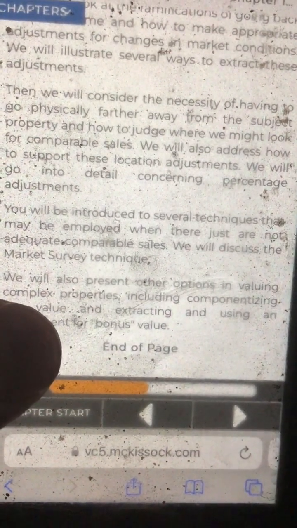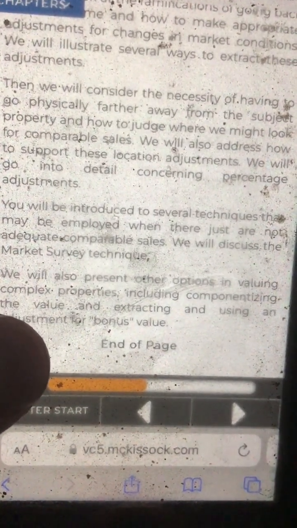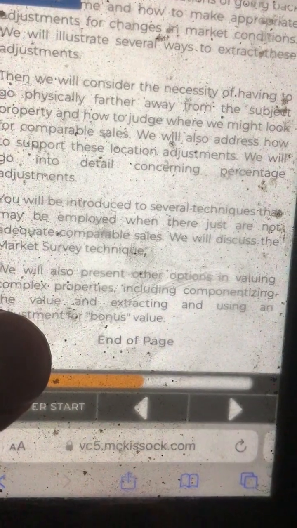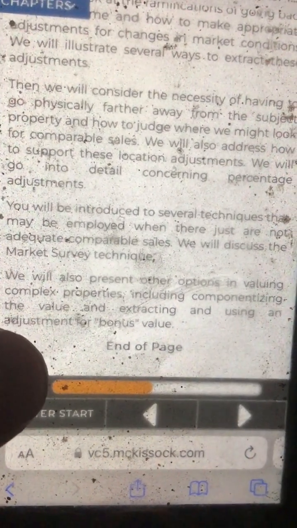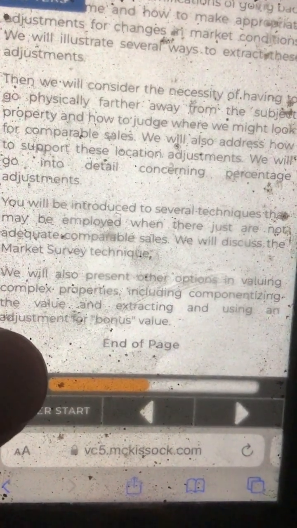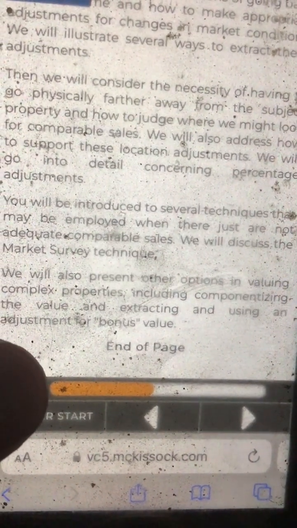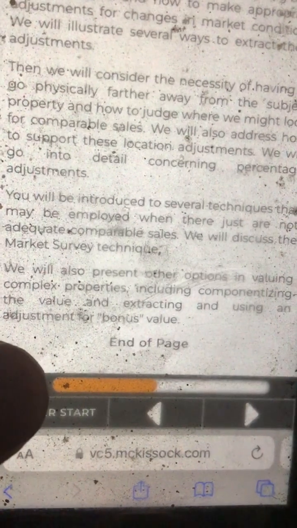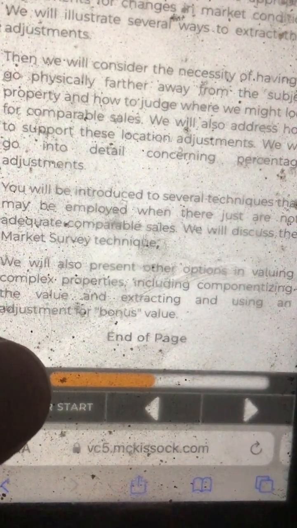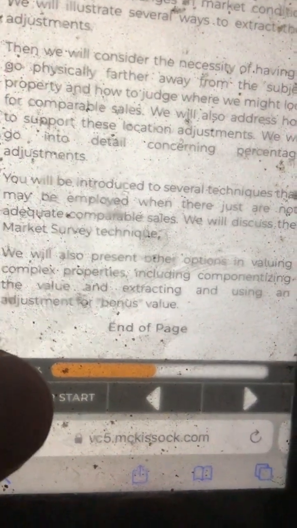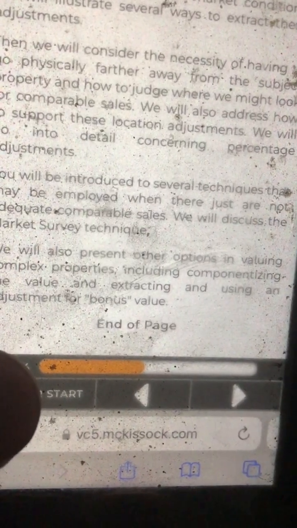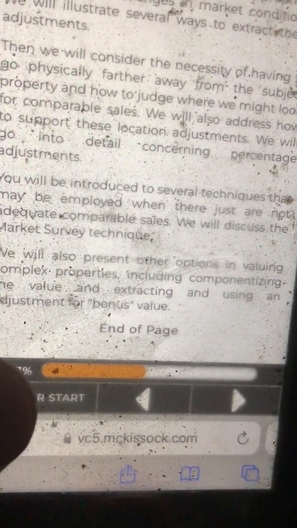You will be introduced to several techniques that may be employed when there just are not adequate comparable sales. We will discuss the market survey technique. We will also present other options in valuing complex properties, including componentizing the value and extracting and using an adjustment for bonus value. End of page.